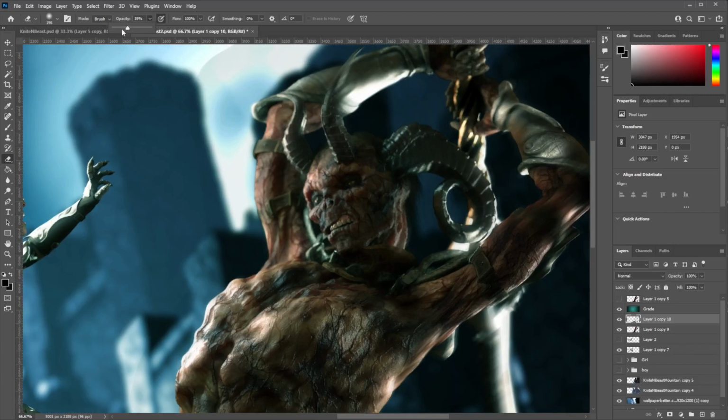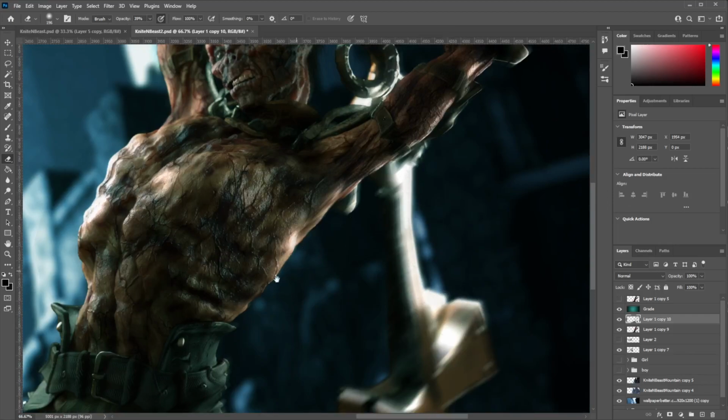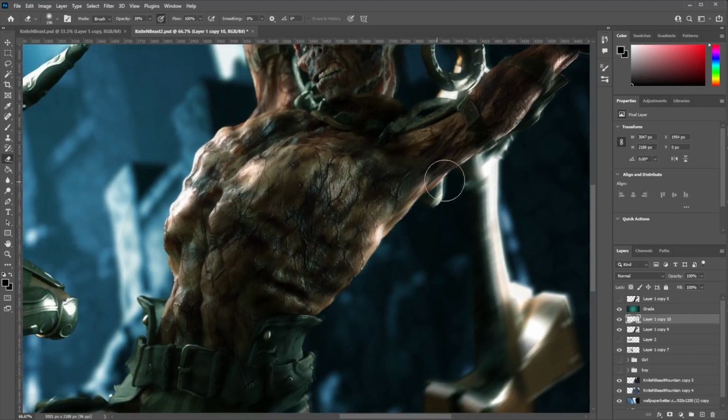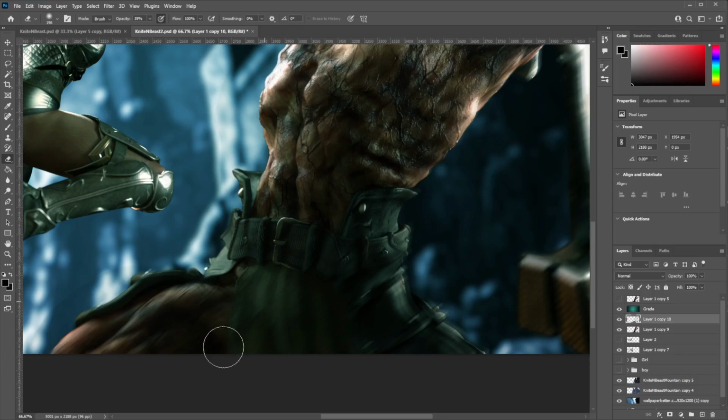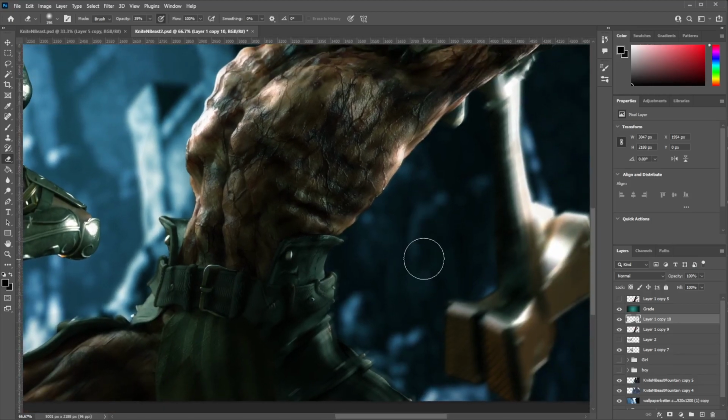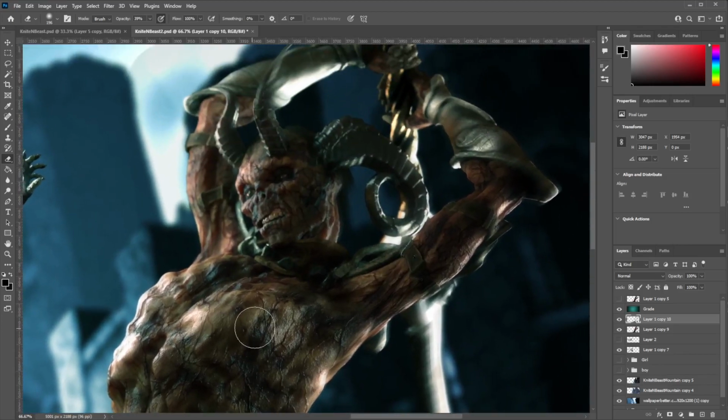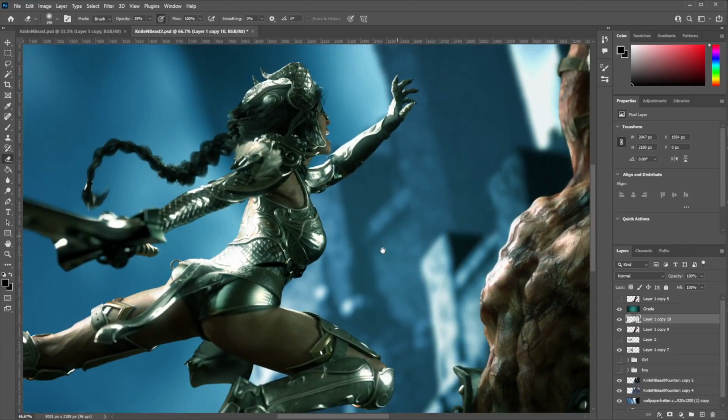You can also put your opacity down and just start brushing it out a little bit, getting it where you want it the most. It's subtle things. Remember, everything you do, try and keep it a little bit subtle. It's the key to everything, and it's what makes things look really cool.